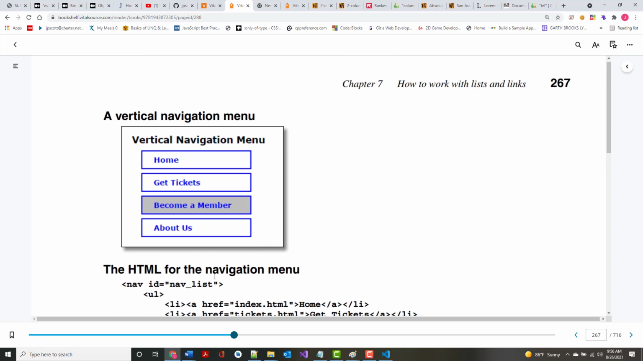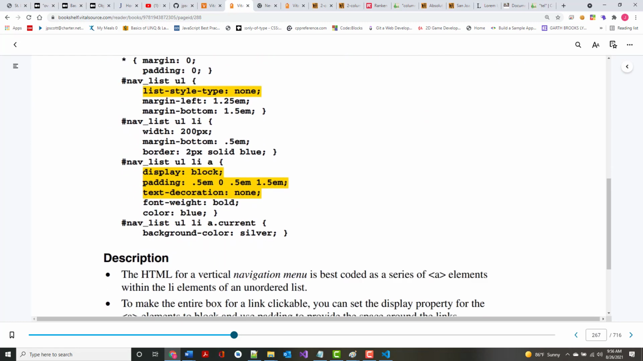Look at the screen, please. This whole thing collectively is the UL. Does that make sense? Each one of these is an LI. Each one of these, home, get tickets, become member, those are the UL LI A. Now, I would recommend that you do it like this: UL, UL LI, UL LI A. You're giving the whole path to each one. You don't typically have to do that.